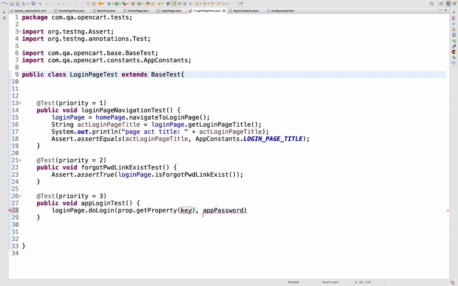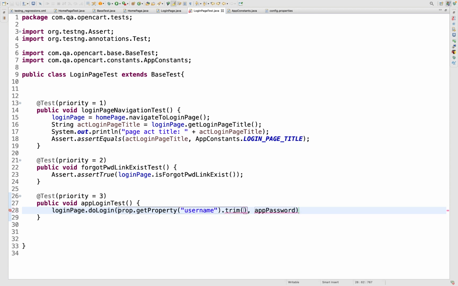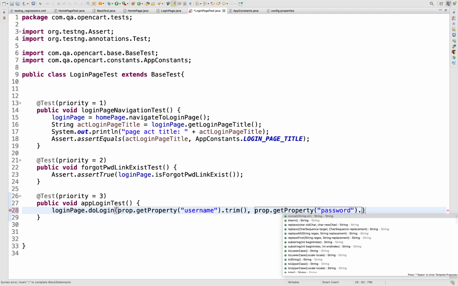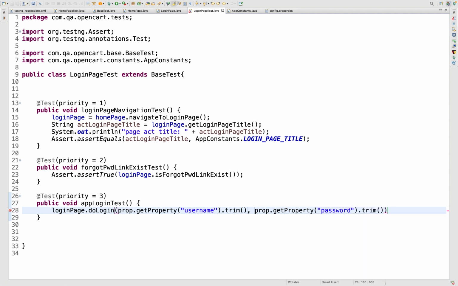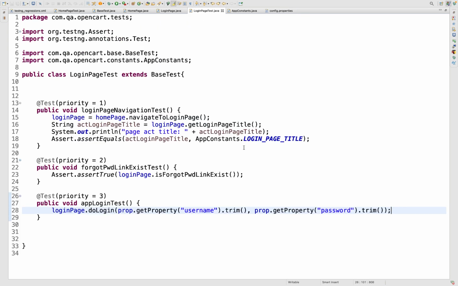And now what exactly am I going to do? What is the key? The key is the username. If any kind of space is coming from the properties file, just put a trim. And then I'm going to write prop dot get property. The key is what? The password is the key. Dot trim, any space in your password. So here you can see that in my config.properties, this is my username key. This is my password key that I'm going to pick, and then I'm going to log in over here.